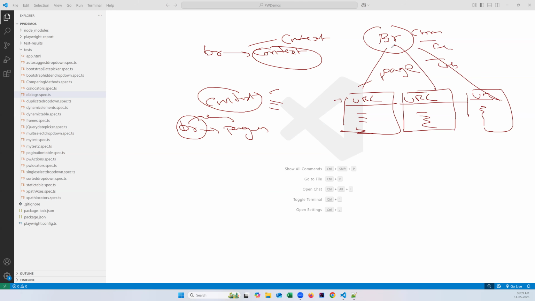And again, first, before creating the pages, we need to also create a context. This is very important. So from the browser, we can create a context. By using context, we can create multiple pages. Okay, this is a simple understanding of browser, context, and multiple pages.